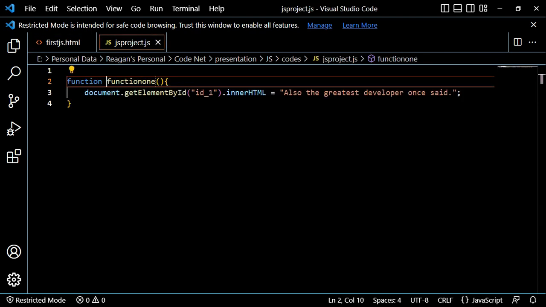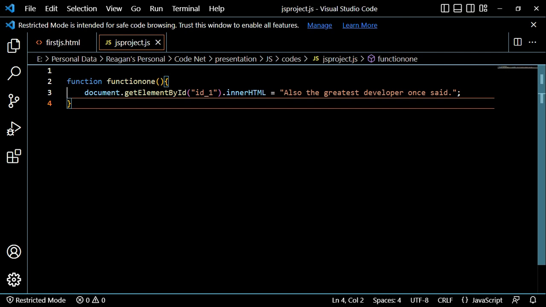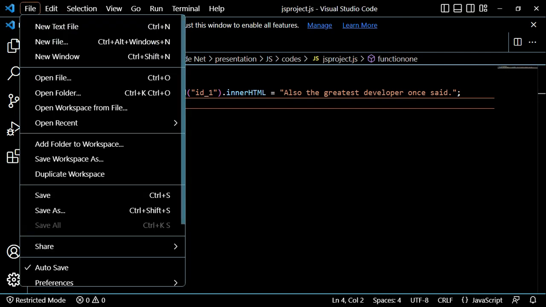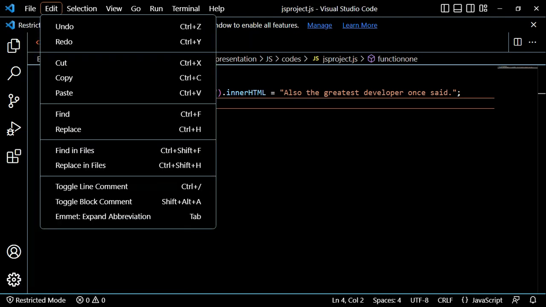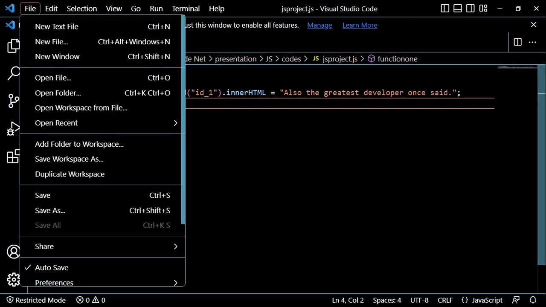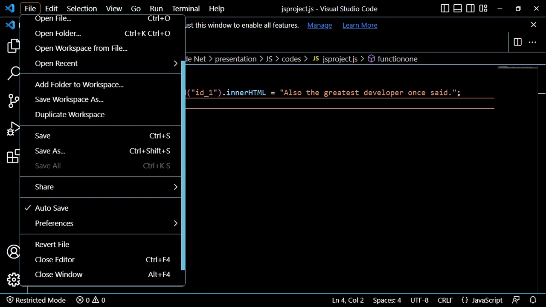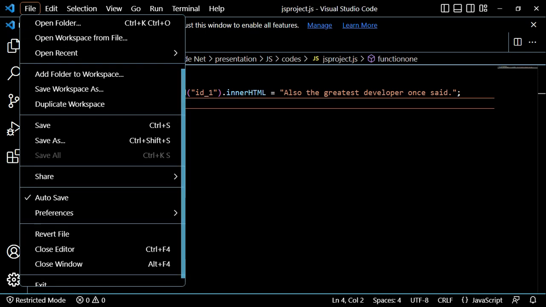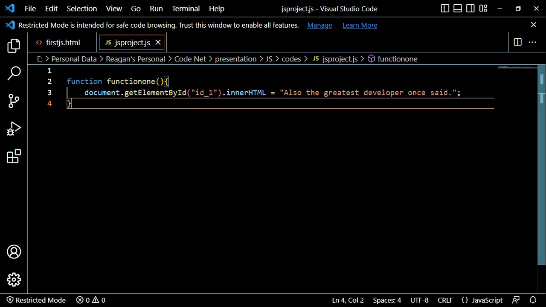If your documents are not on autosave, Control S to save the two documents. Or if you don't want to bother yourself with saving the documents, go on where it says file, only if you are using Visual Studio Code as an IDE, and click on where it says autosave. Then the documents will be saved automatically.